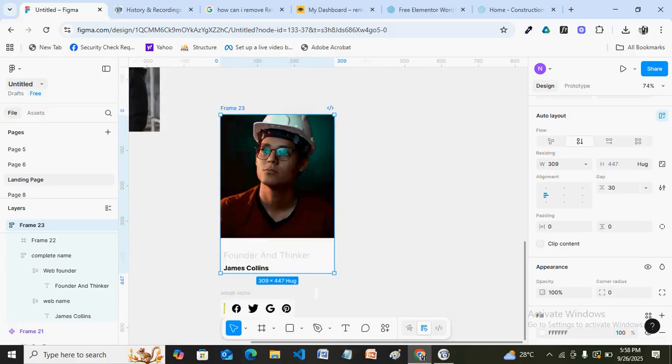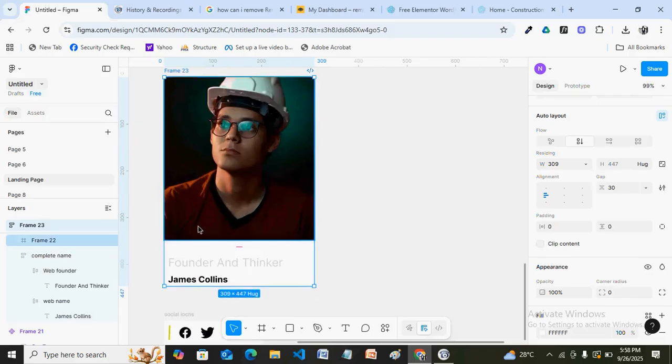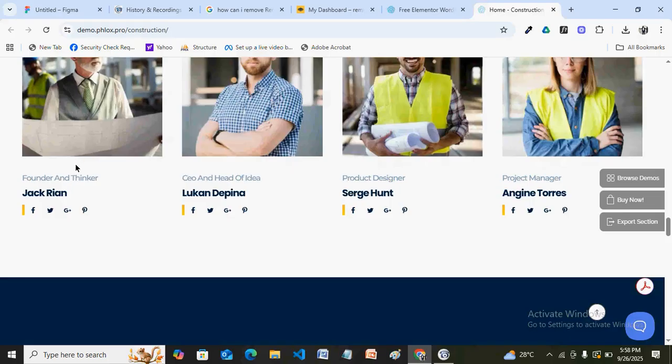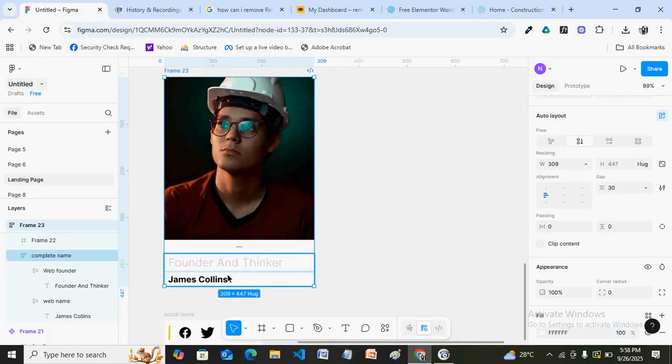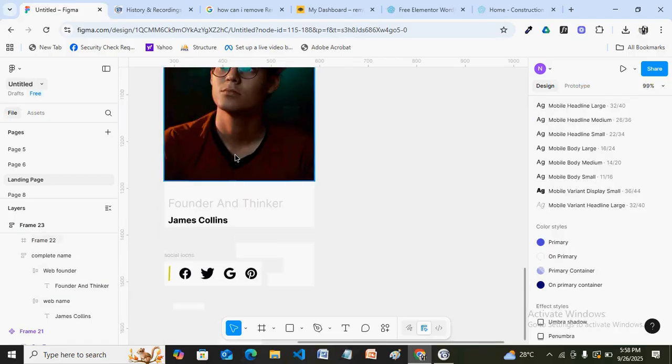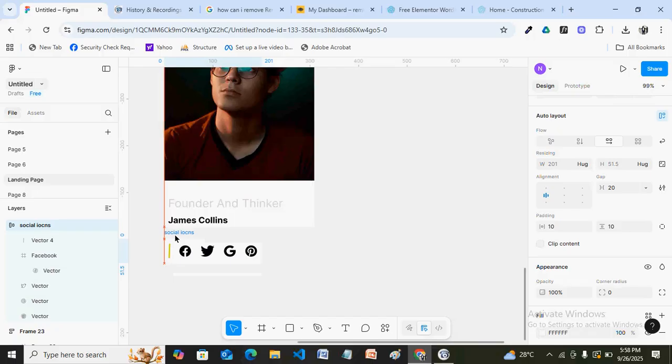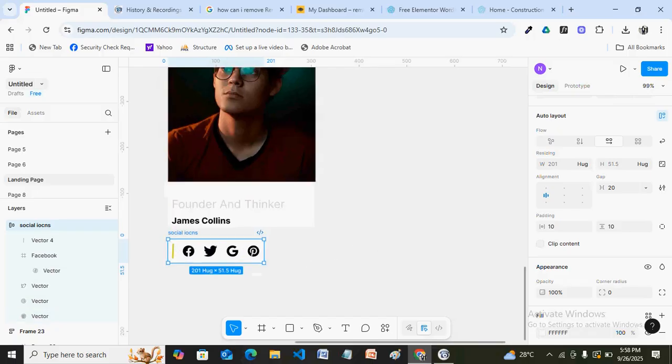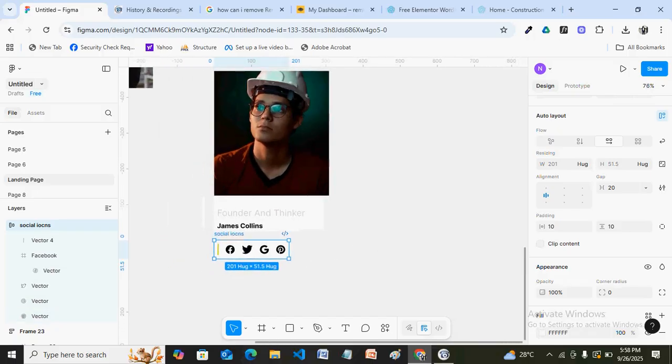So what I want to bring out from this point is the space between this text and the image. As you can see here, the space is not too wide. So I think the space is also okay like this. So let's now select the icon together with this also. So let's bring this over here and add another auto layout.